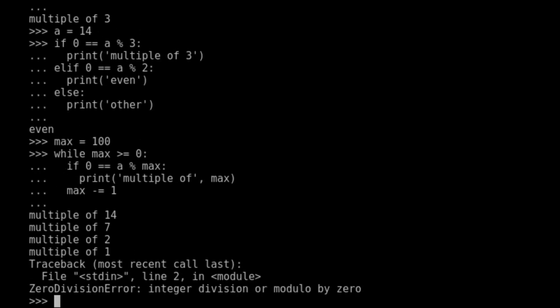Okay. Oops, we got a zero division error because we didn't check, because 0 is not allowed. Right. But you see, it's a multiple of 14, it's a multiple of 7, it's a multiple of 2, it's a multiple of 1, of course, because everything is a multiple of 1. And we can't check 0 because of reasons. Kudos if you saw that coming, because I wasn't thinking about it. Okay, so, well, you got it.